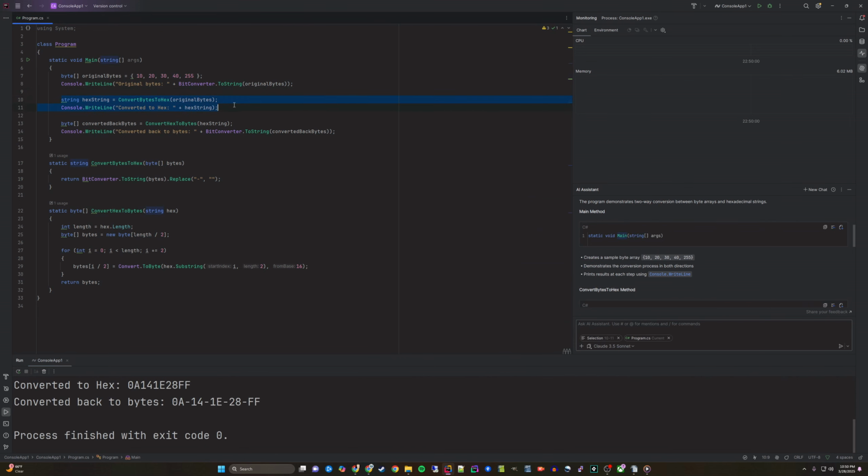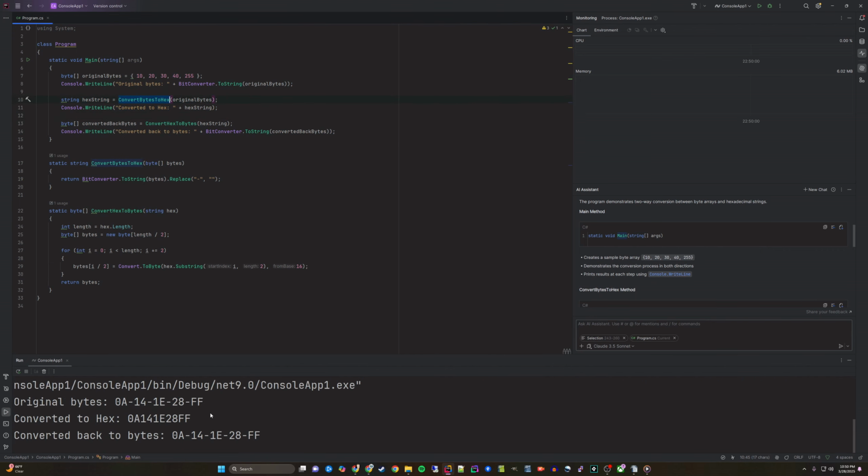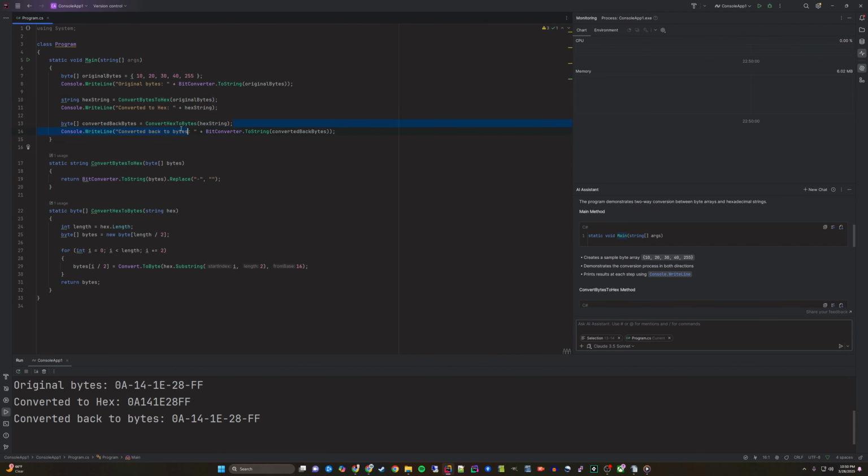Hexadecimal strings are useful because they're easier to read, share, and store. After converting, our byte array is neatly represented as a readable hex string. Finally, let's convert this hexadecimal string back to a byte array.